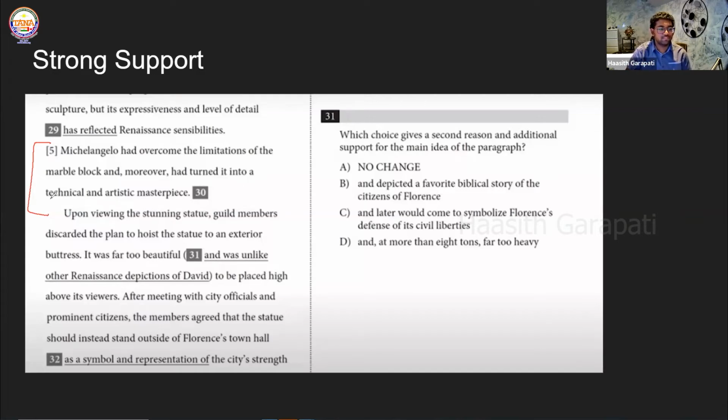After meeting with city officials and prominent citizens, the members agreed that the statue should instead stand outside of Florence's town hall. Okay, so in number 31, they're asking us for additional support. That means we need to think about additional reasons for why the guild members discarded the idea to put the statue high up on a buttress.